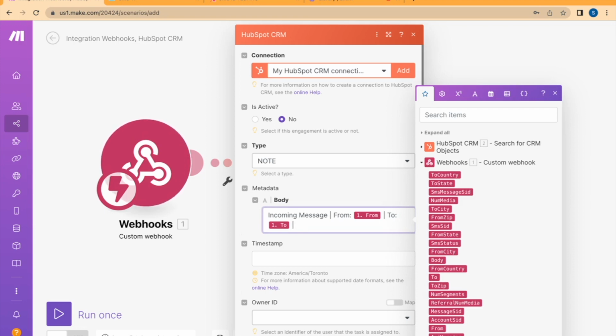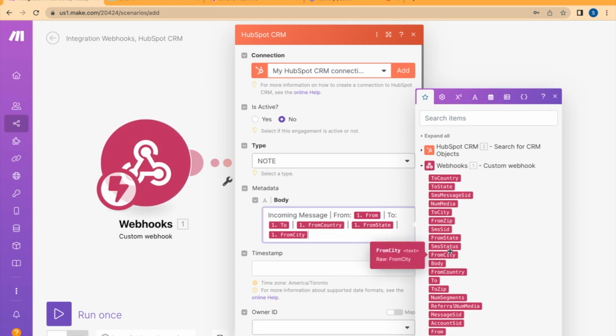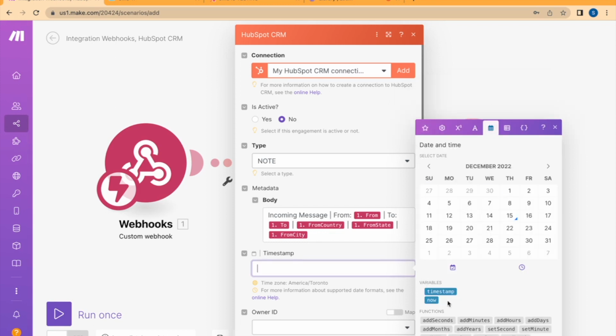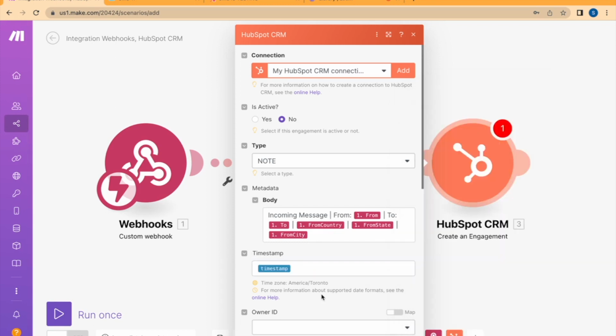Maybe I want to know the country, so I can put the from country. I can put the from state, I can put the from city. And now the timestamp, so when did it come? For the timestamp, I can get the timestamp of when the message was sent. I can go into Make here, into the calendar section, and put timestamp here.